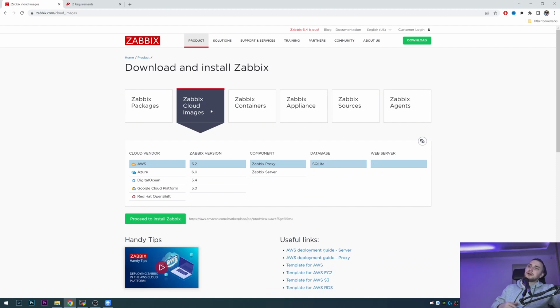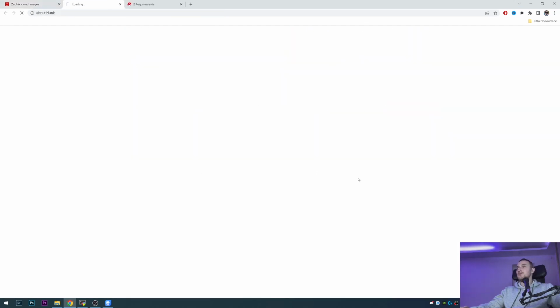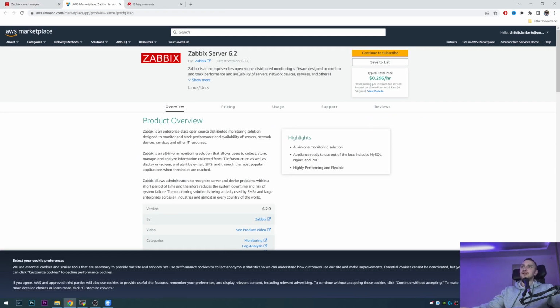So let's say your company or homelab, whatever, has AWS, Azure, DigitalOcean, GCP, Red Hat OpenShift. You can spin up Zabbix in your cloud. The only thing is that the 6.4 version, as you can see, is not yet published, but when it is, you just pick what you need, like Zabbix Server, MySQL with Nginx, proceed to install, and you will be navigated to the marketplace, where with just a couple of clicks you have your Zabbix up and running. But we don't want to do the cloud in this video. We don't want to pay any money here.